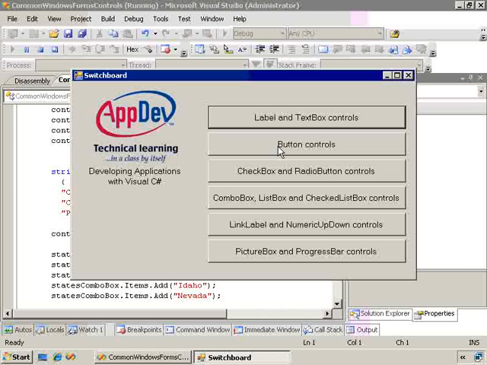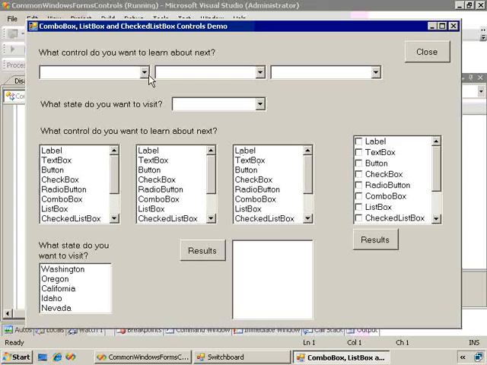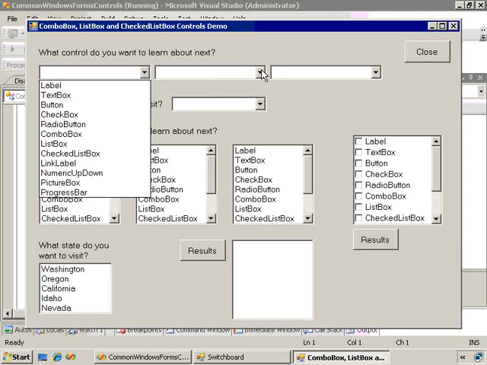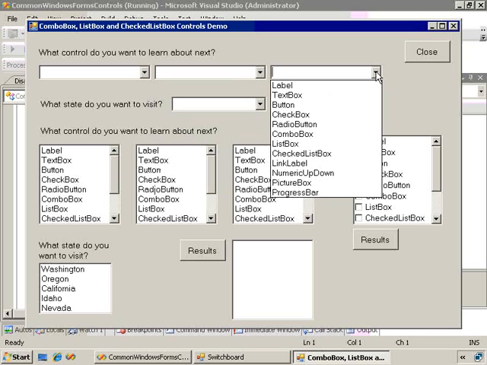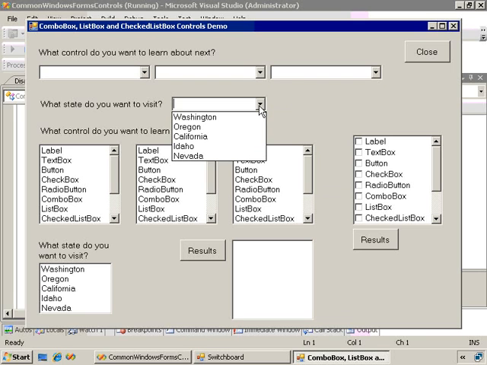And now when I run this, each of these combo boxes displays the exact same thing. The one on the left was populated at design time, and the other 2 were populated at runtime. And then states was populated at runtime. So that shows you how to get items into the combo box.